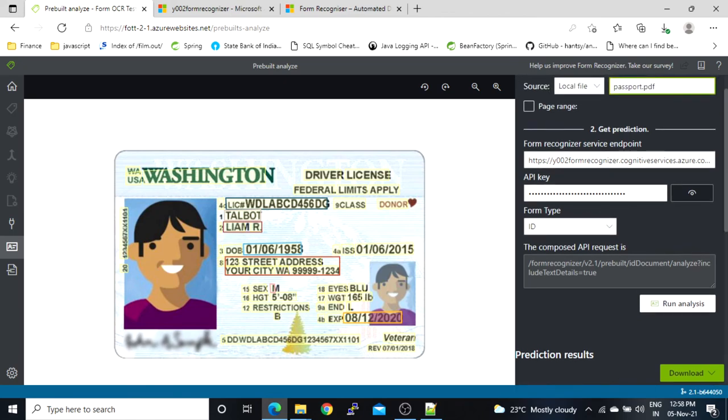Okay, so that's all for this video. In next video we'll see how we can create a custom model for invoice document.